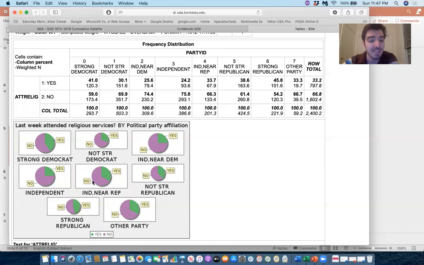But if we look at the Republicans, this is near Republican, moderate Republican, strong Republican, they seem to have a larger chunk of the pie going towards, yes, I attended a religious service within the last week. So the general trend here seems to be that Republicans are more likely to have gone to a religious service within the last week than someone who identifies as a Democrat.